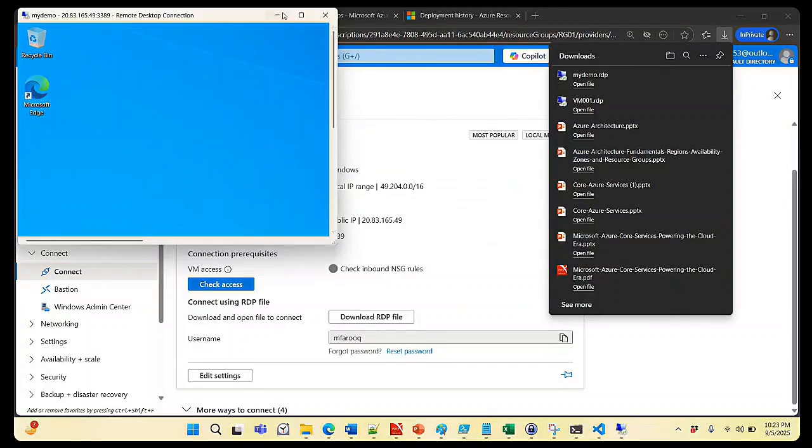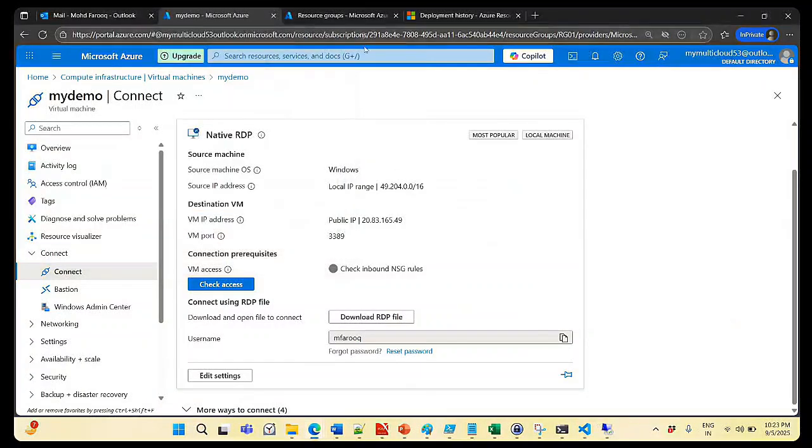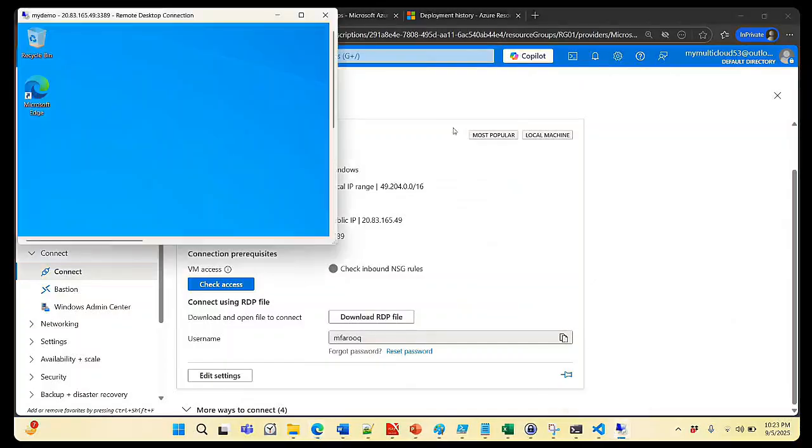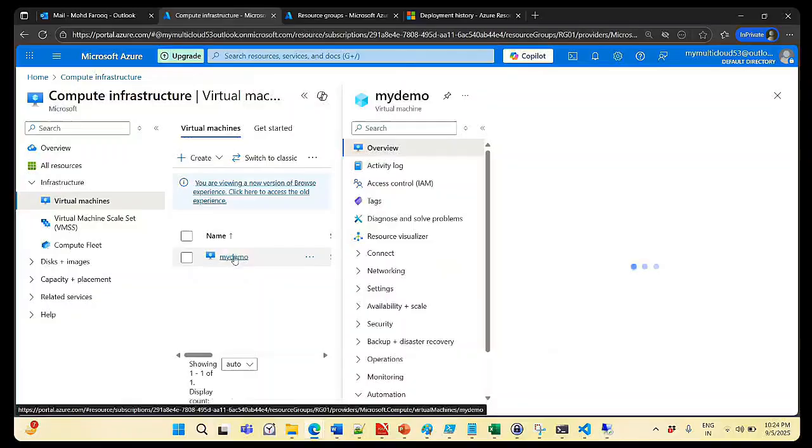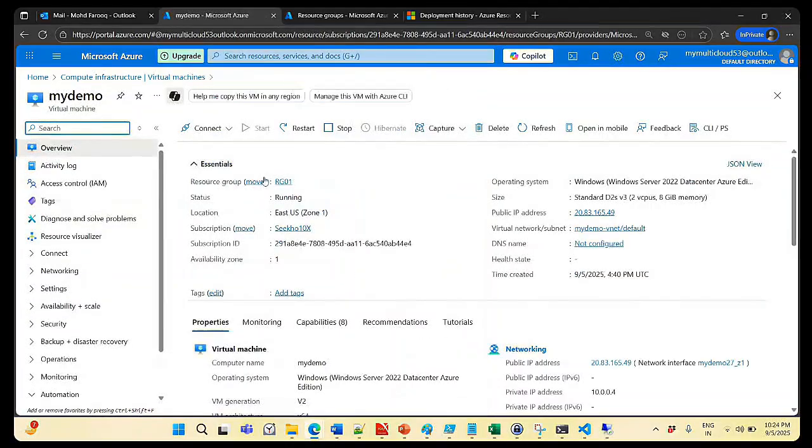Okay, let me do one small example. Let me try some small live scenario to see the high availability. So here, if we go and see my virtual machine's resource group, currently my virtual machine's resource group is allocated to RG01.